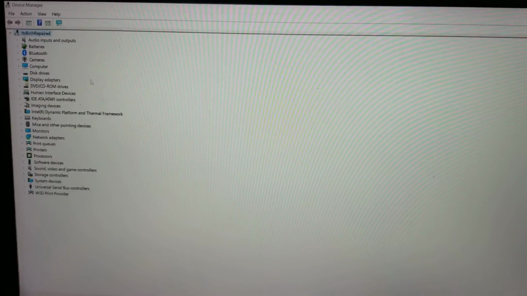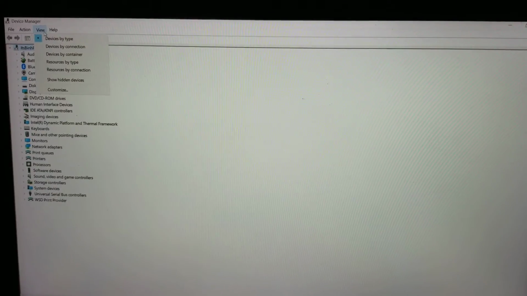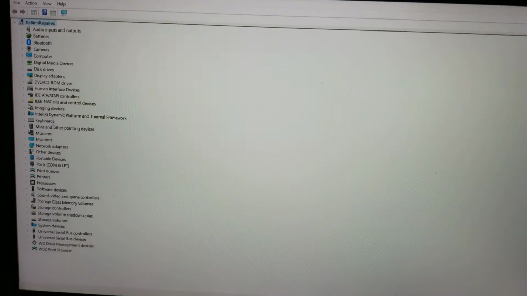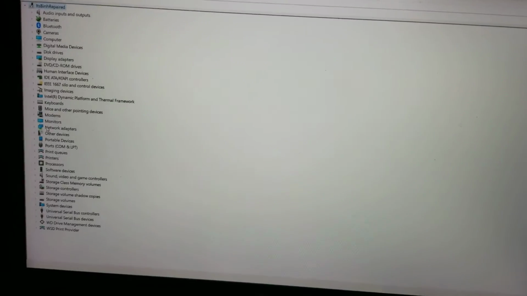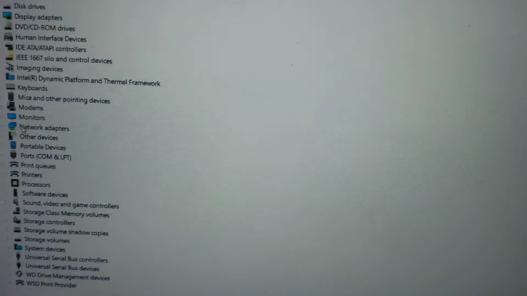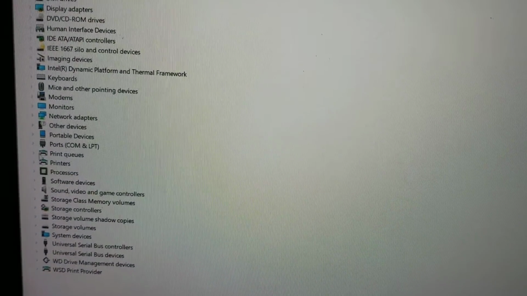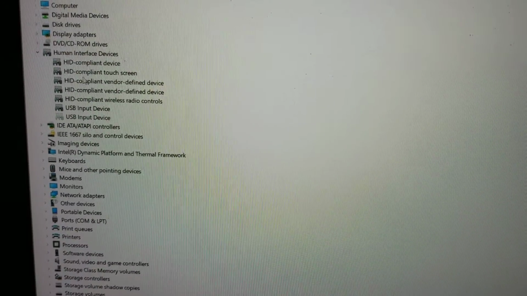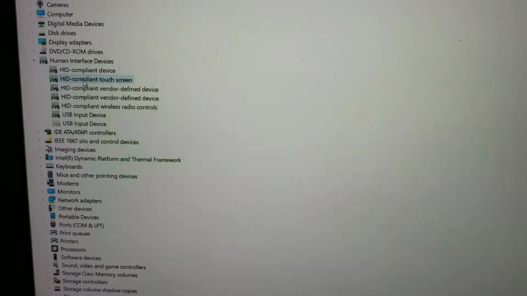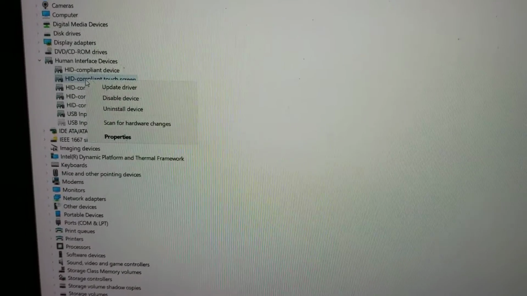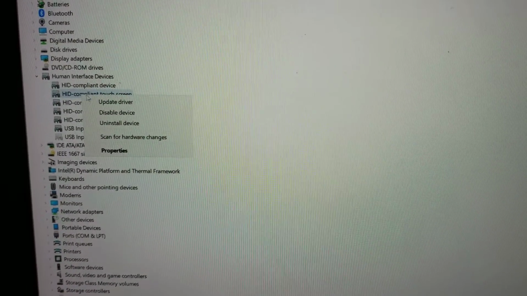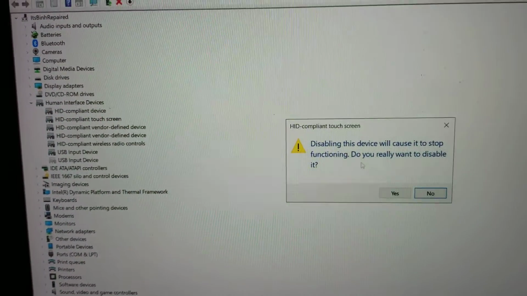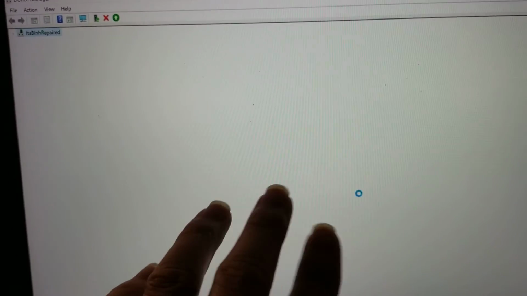Once you get in the device manager, if you're in safe mode, it might disable it automatically. So you might have to go to this view and then show hidden devices. Once you do that, then you can go into, let's see, this human interface devices. And then you'll see this compliant or touchscreen. It might be something different for yours, but it'll say something like touchscreen or touch whatever. And then all you do is just click disable device. Once you do that, click yes, and then your touchscreen will be disabled.